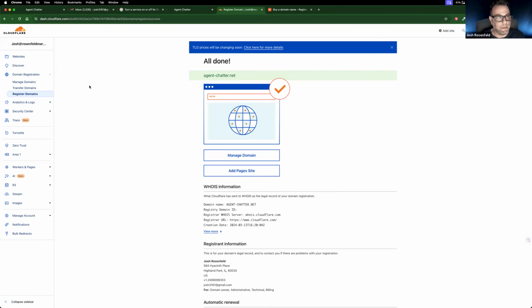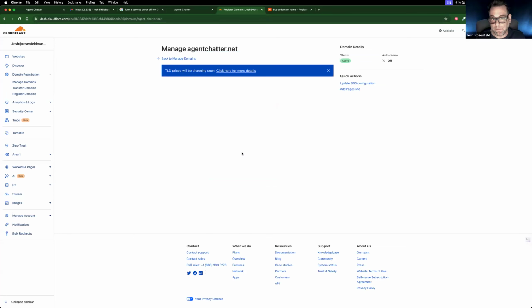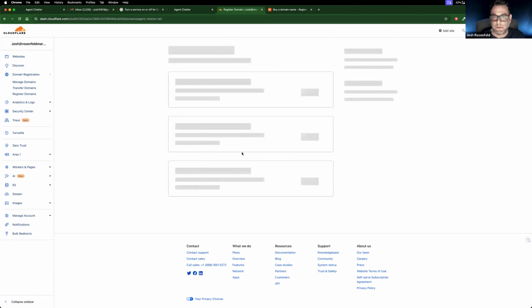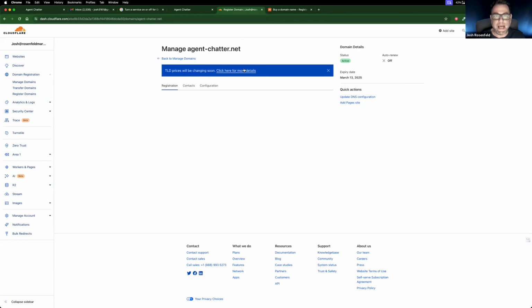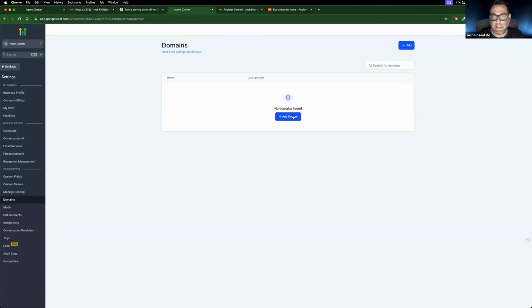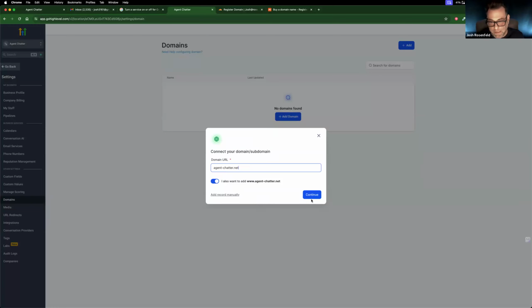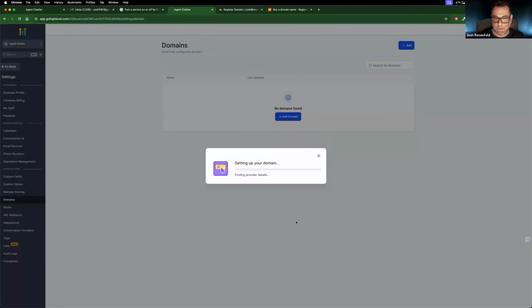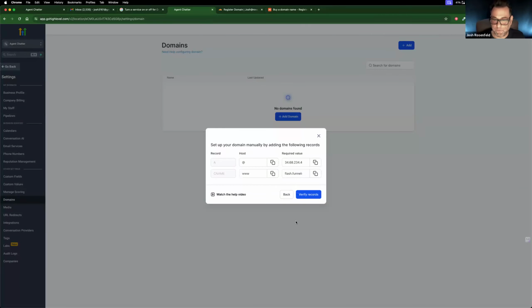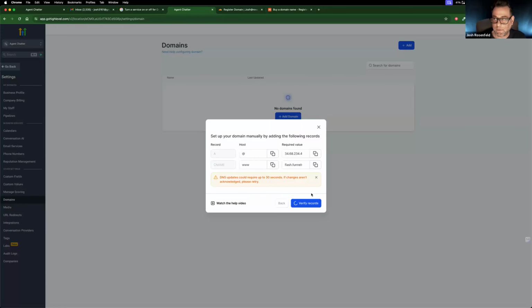So apparently this domain's already in Cloudflare. We don't have to connect it or do anything. So I'm going to add this new domain to Go High Level. All right, let's do it again. See how fast this is. Agentchatter.net. Continue. I'll have a website up in the next 5 minutes, or it kills me. All right, verify records.